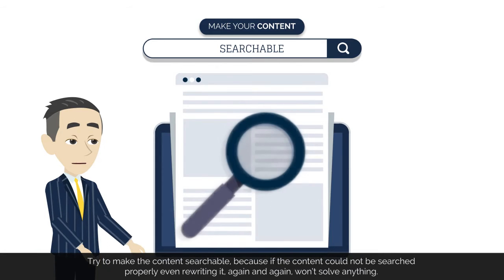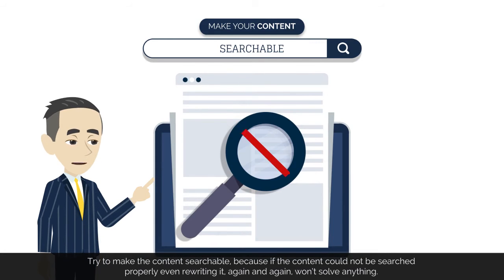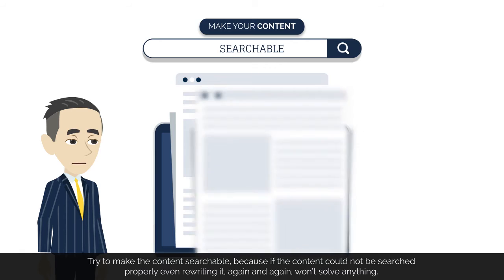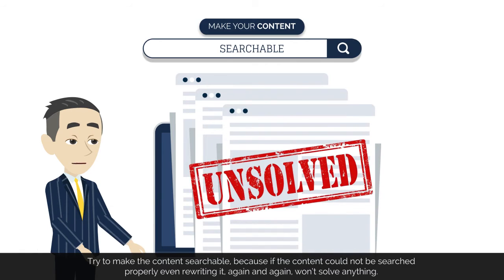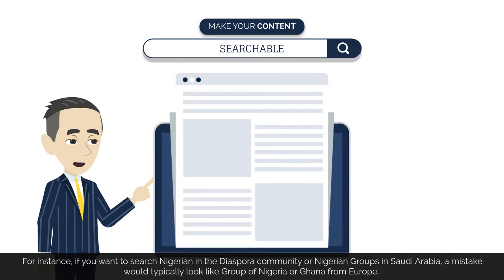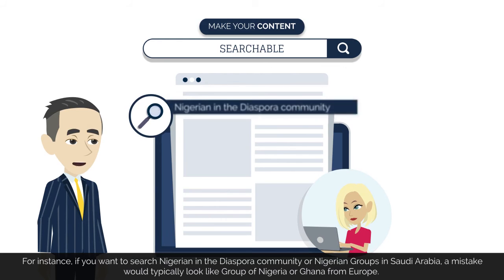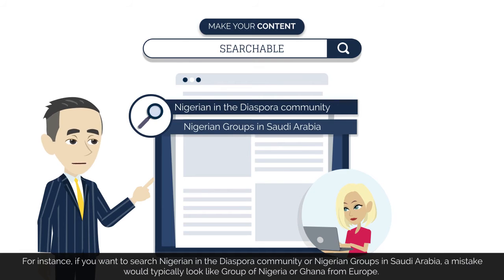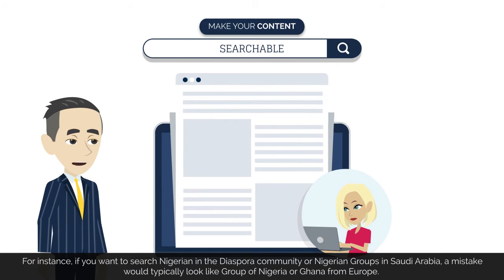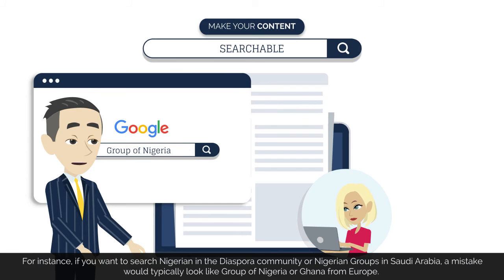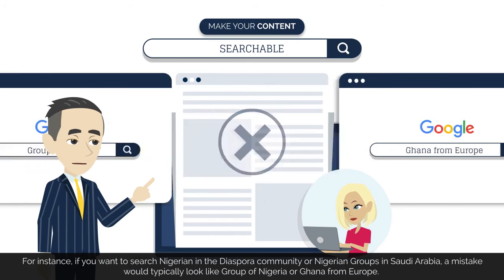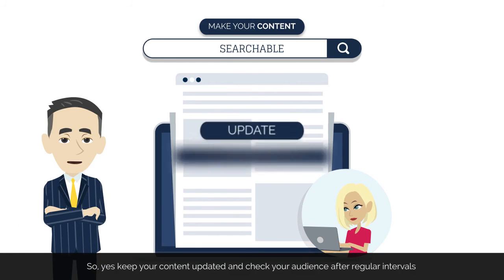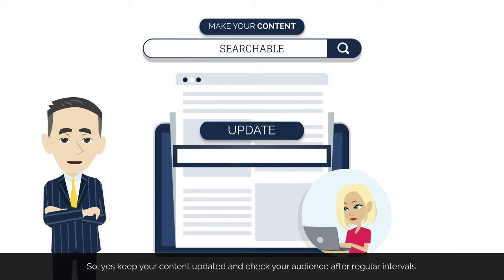Try to make the content searchable, because if the content could not be searched properly, even rewriting it again and again won't solve anything. For instance, if you want to search Nigerian in the diaspora community or Nigerian groups in Saudi Arabia, a mistake would typically look like group of Nigeria or Ghana from Europe. So, yes, keep your content updated and check your audience at regular intervals.